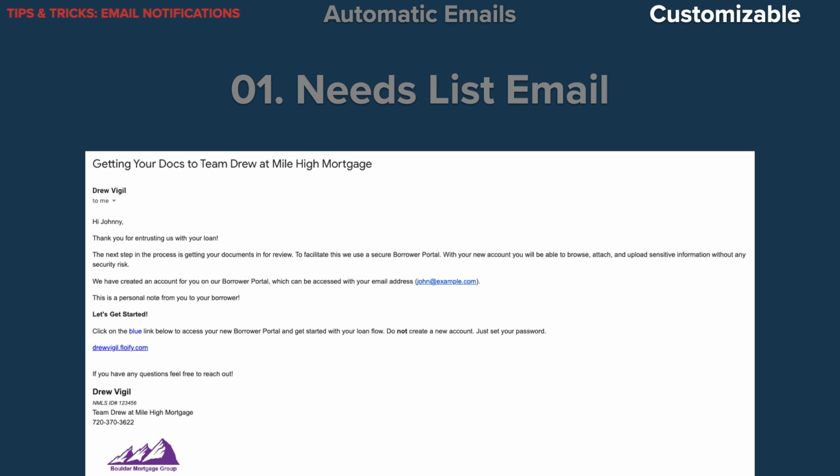Now the link on this email is a smart link. So if the borrower has already created a password, they're going to be able to enter their password and log into Floify using their same email and password. On the other hand, if this loan was started manually and the borrower has never had a chance to set a password, they can click on that link, enter a password, and then they'll get taken into the borrower portal. So the link knows if they have logged in previously or not.